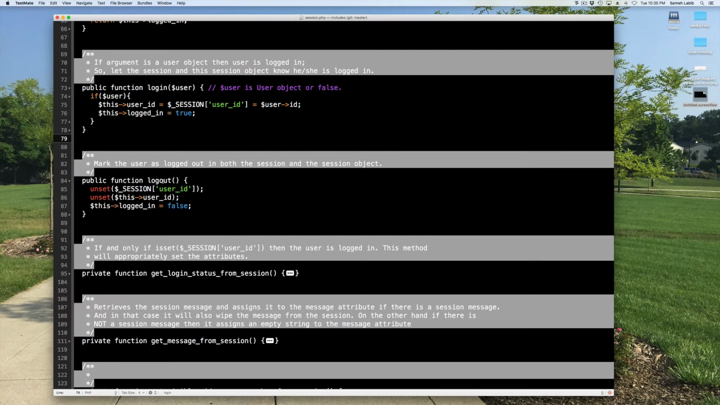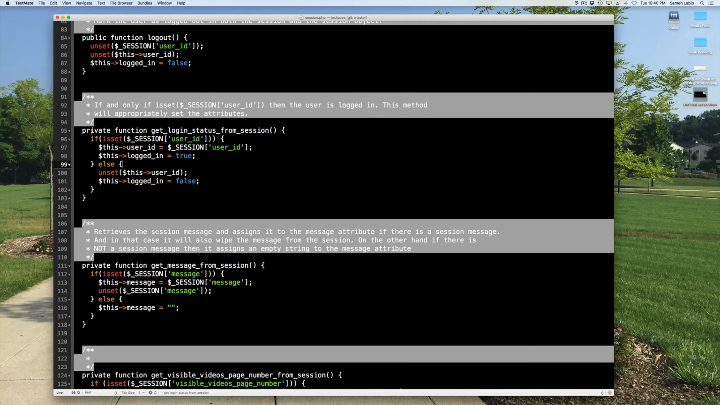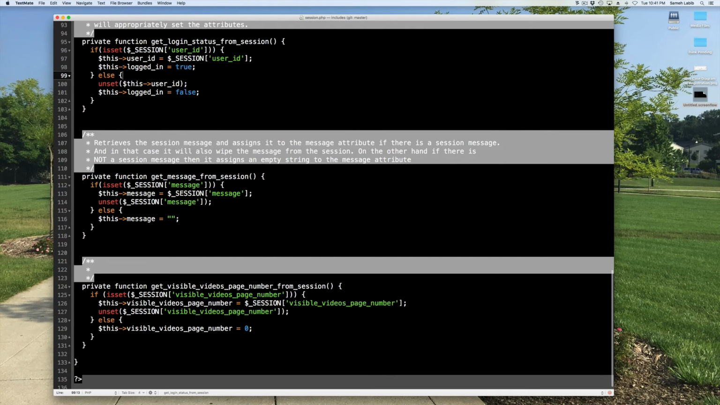Logout does the opposite. It unsets the session user ID and it unsets the session object's user ID, and it sets the session object's logged in attribute to false. And these two private methods are very obvious. This one is get login status from the session. And then function get message from the session also. And here there's one that gets the page number from the session.